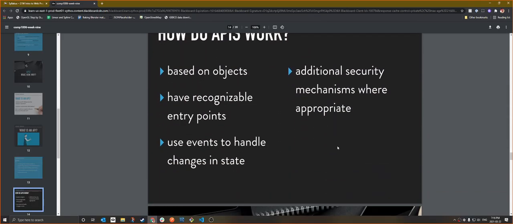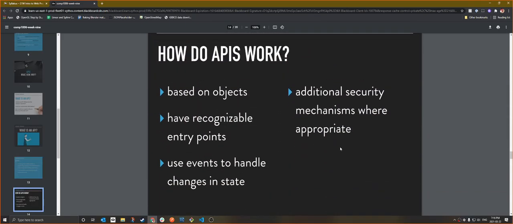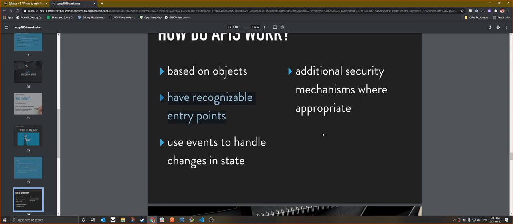So how do APIs work? Well, they're based on objects, kind of. They have recognizable entry points. Yeah, that's definitely something that they do. They use events to handle changes in state. Yes, they can. And additional security mechanisms where appropriate. Essentially, APIs provide you a front interface to accessing complex functions. That's basically it. They provide you a simple way to access complex functions.